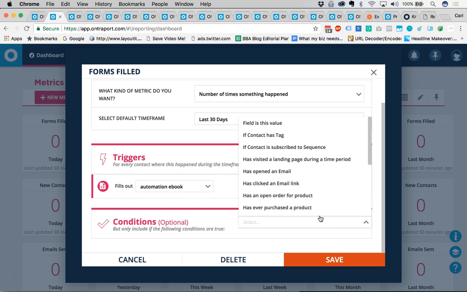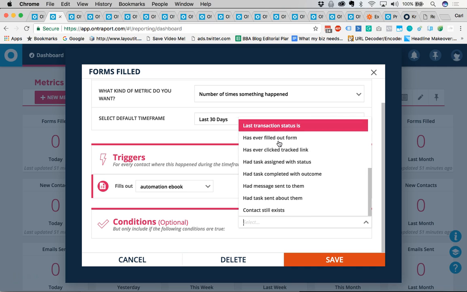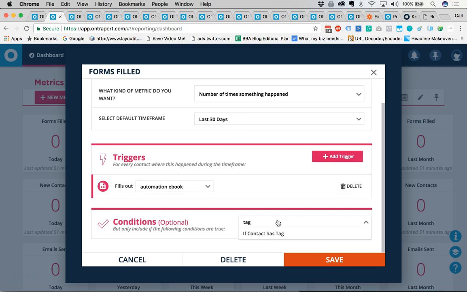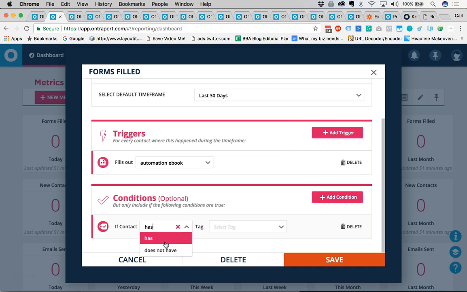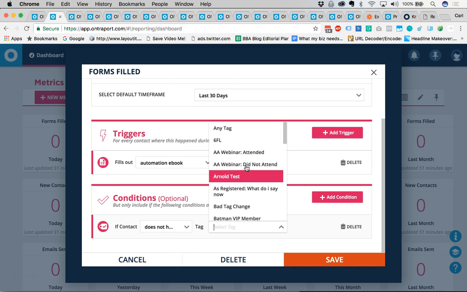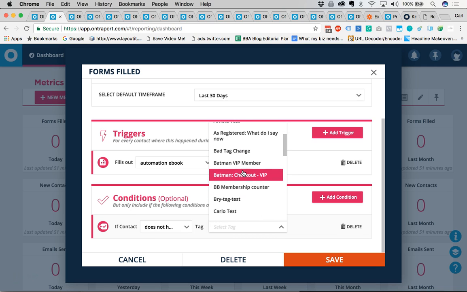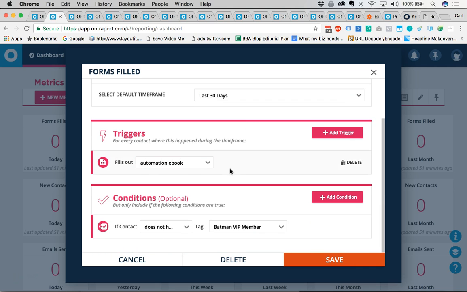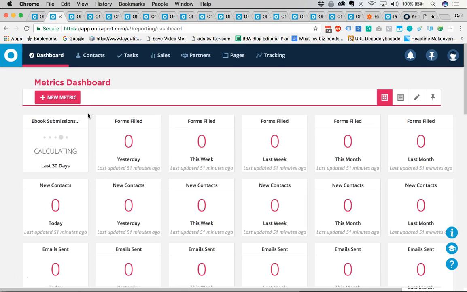I can even add additional conditions. So it could then also be, and if the contact doesn't have a tag, let's see, no tag. Yep, doesn't have a tag. So I'm going to say, and it doesn't have Batman VIP member. Okay, so now what we're doing is counting all the submissions who went through this form who weren't already a VIP. And I can just save that, and then you can see there it's going to calculate and change.